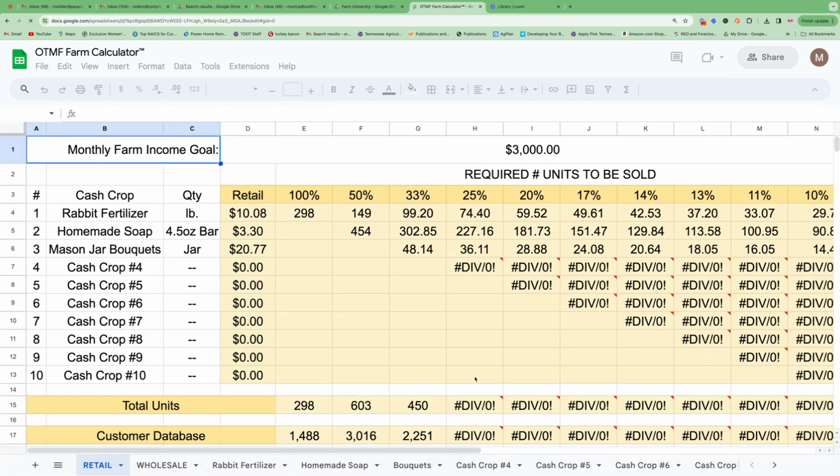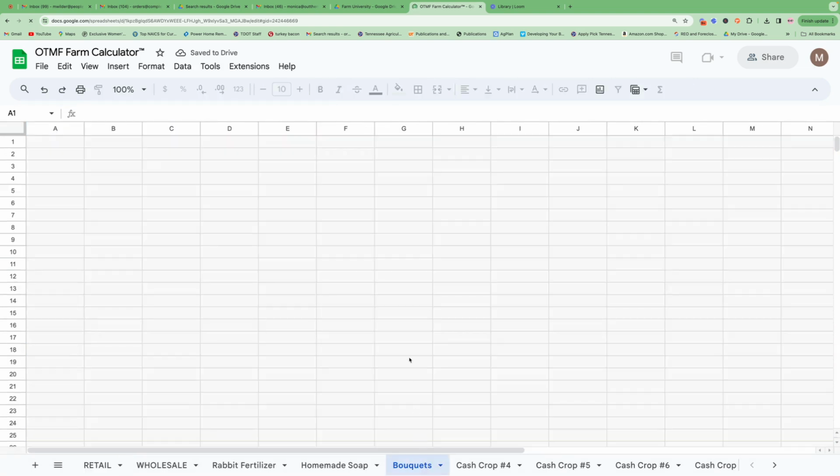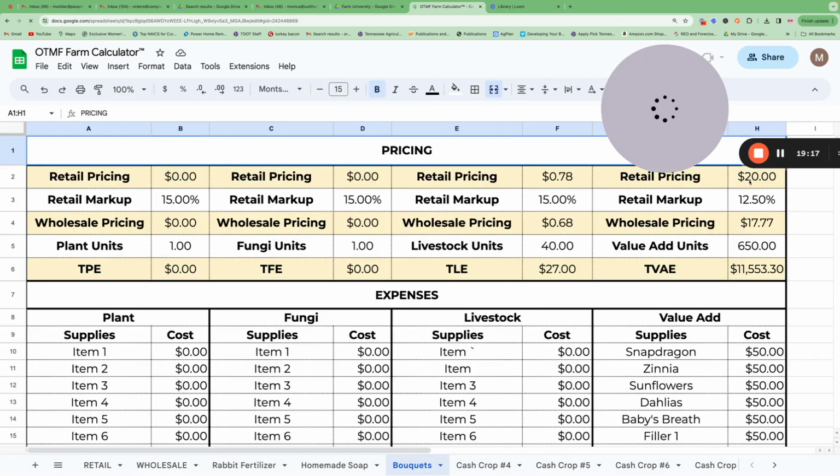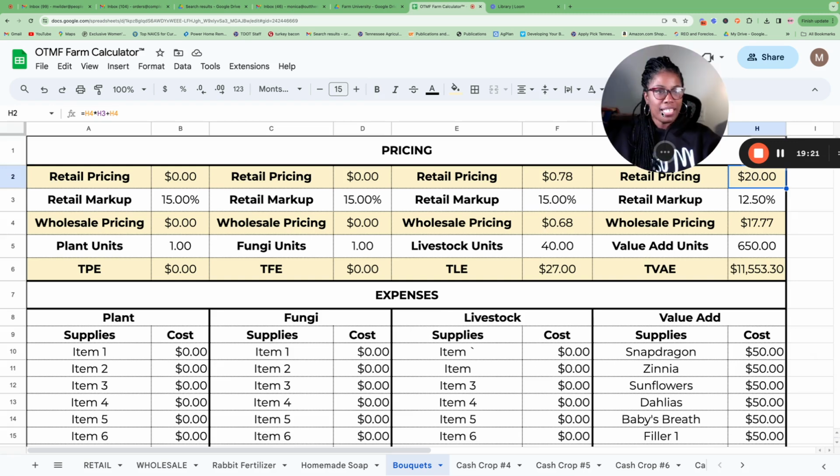Why didn't it update to $20? Let me go back. That's going to bother me until I figure that out. So retail pricing on that is $20. Oh, I know why. You see this second column right here? Accidentally, there's something feeding into this column.